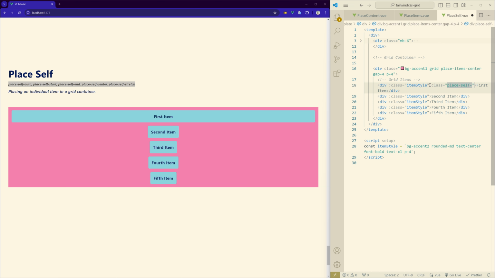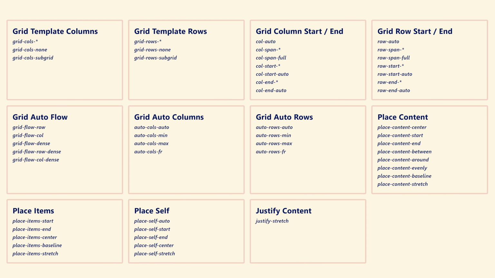And auto means the default position. In this case it's center because of the place items center in the parent. So that's what these self utilities do. And that concludes our deep dive into grid utilities in Tailwind CSS.